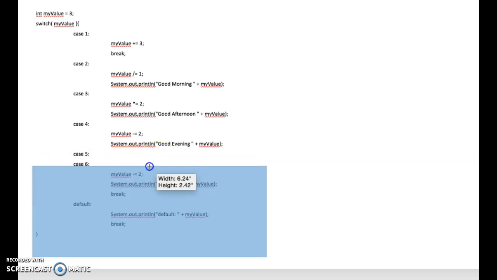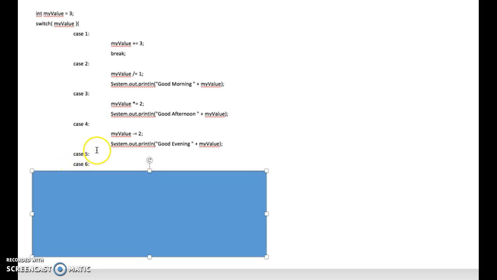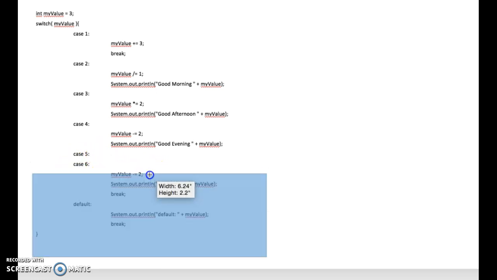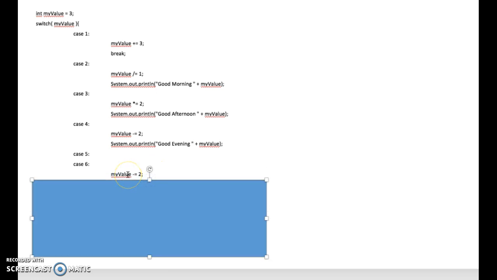Case number 5 does not have anything listed with it, so we're just going to keep going because there's no break statement. So then we go to case number 6. Now we take our new my value, which is 4, and we're going to subtract 2 from it. So 4 minus 2 is equal to 2. So my value is now equal to 2. Then, after we complete that, we see that System.out.println says we're supposed to print out good night and 2. So this now prints out as good night 2.